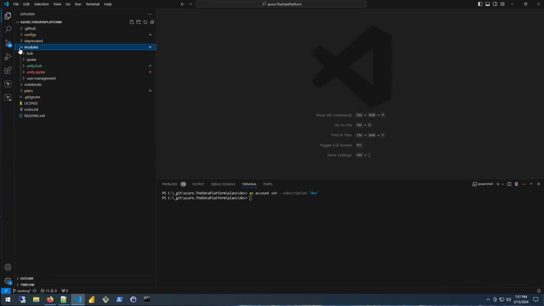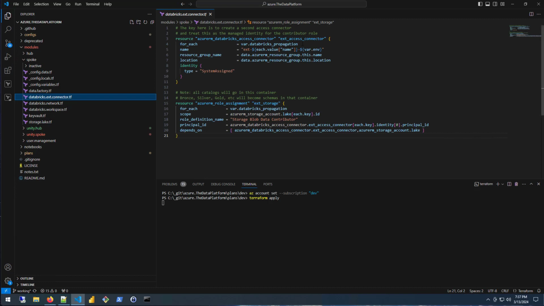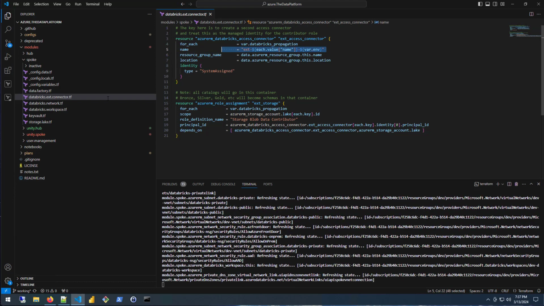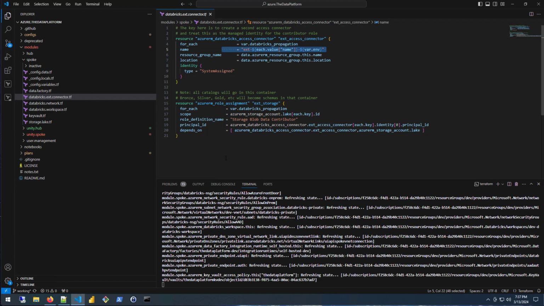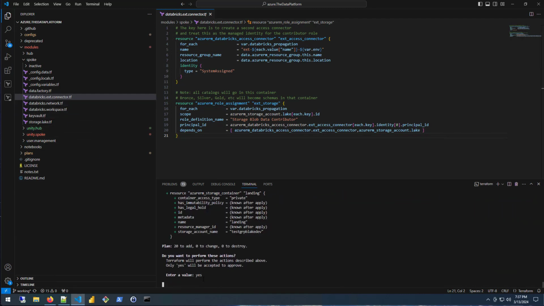And what we're doing is just the spoke module. So the spoke module is what we're going to iterate through. So Terraform apply. And so what's this going to do? Well, it's going to build a connector for pretty much each one of the items that are in that list. And then we're going to grab the name out of it. It's going to create a role assignment for each one of those connectors. Yes, 20 resources. We'll say yes.